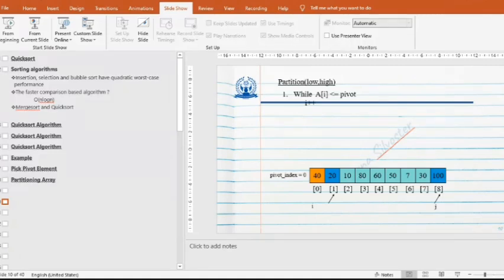What is A of I now? I is 0, so A of I is 40. Is 40 less than or equal to the pivot, 40? Correct. So then I plus plus, meaning I will be incremented. So now I will be pointing to 1, as shown in the figure. There is no change in the position of J. J will be pointing to 8 itself.